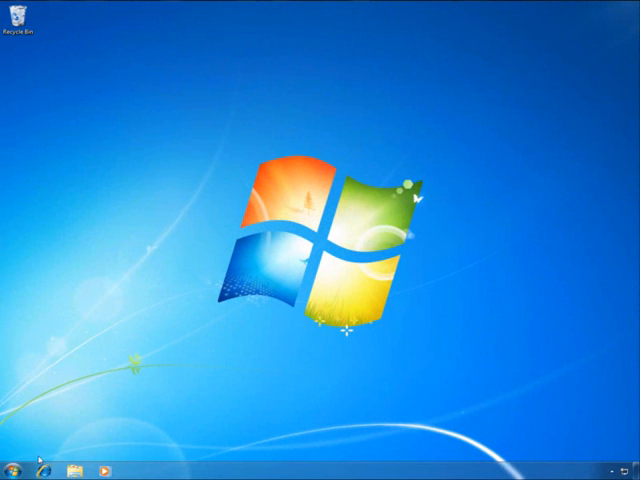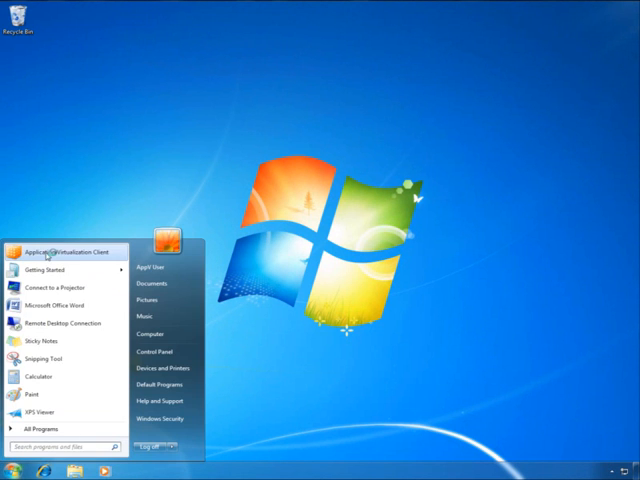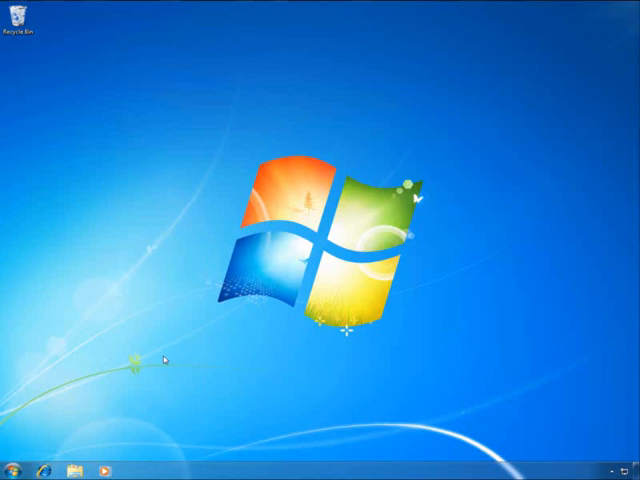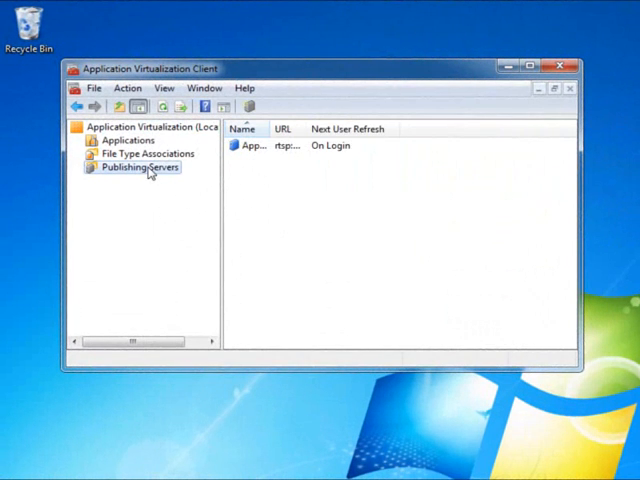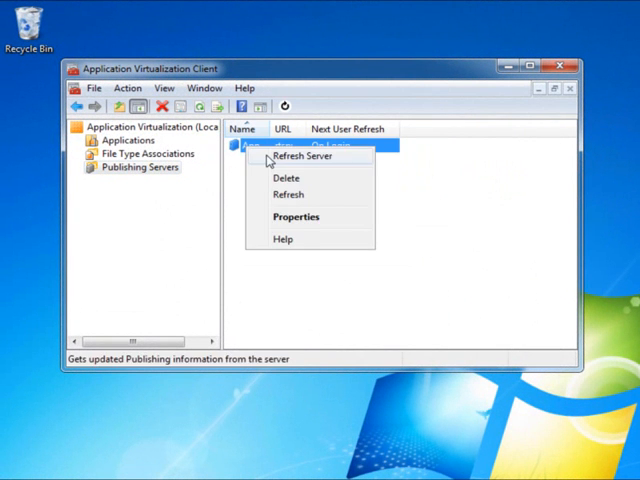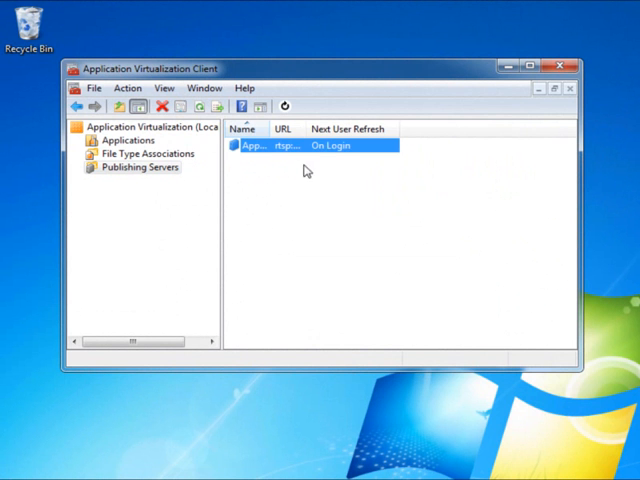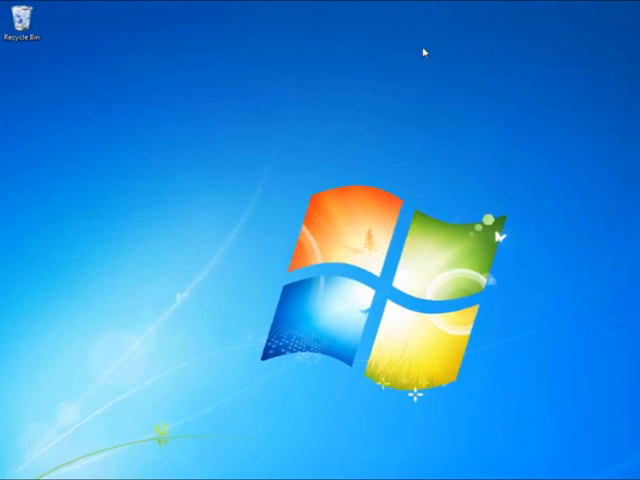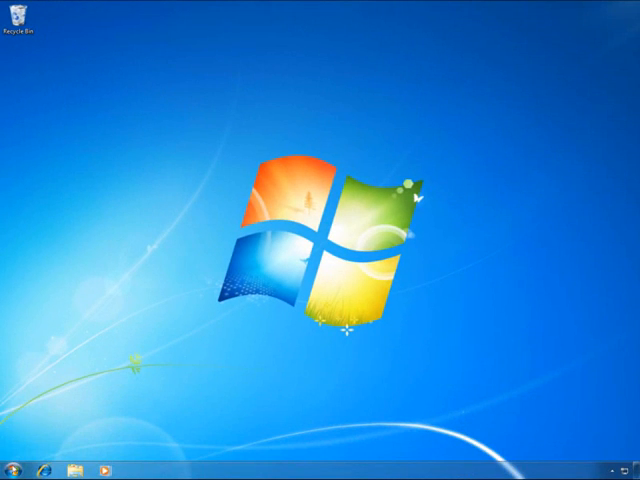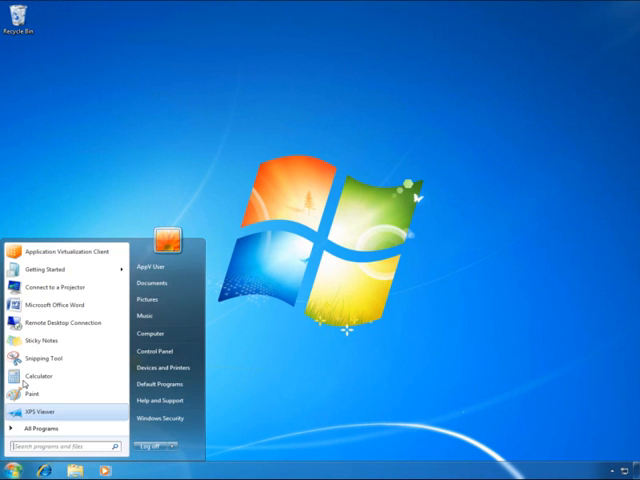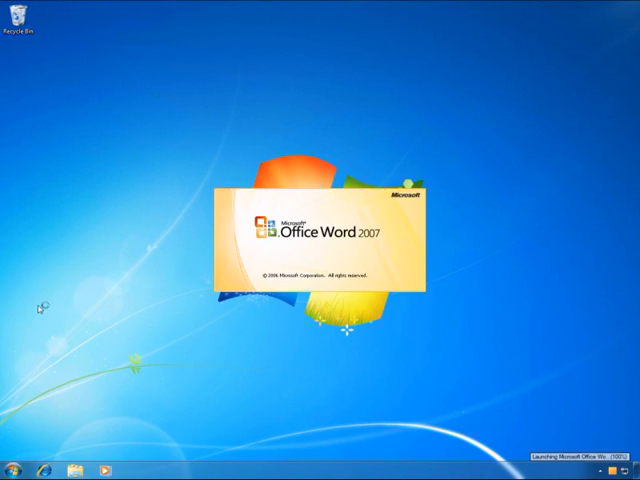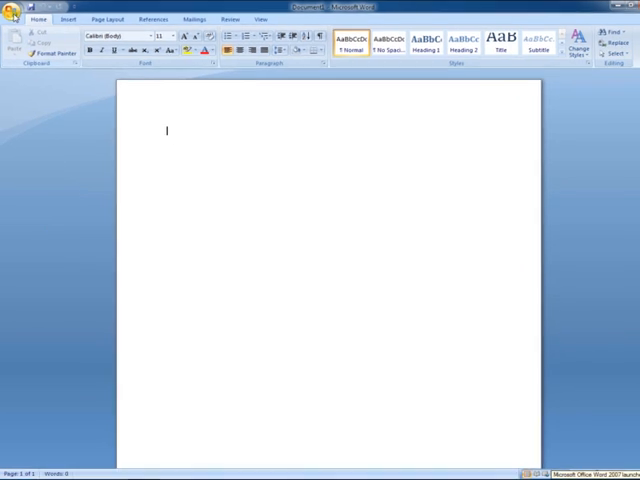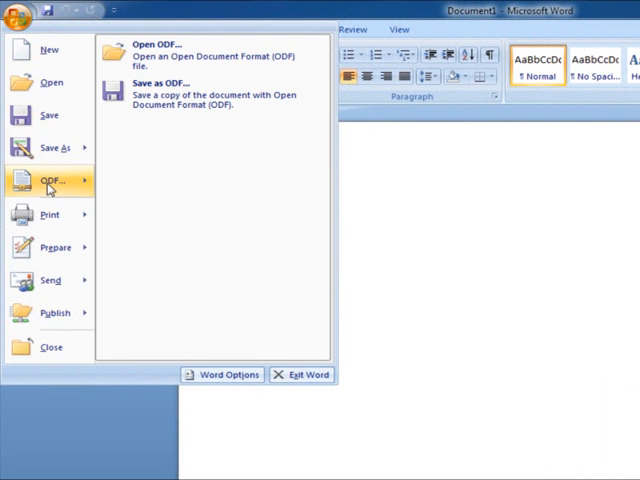Let's switch back to the user's desktop and we'll see how this dependency looks from the user perspective. First, I'll open the Application Virtualization Client and refresh the configuration from the server. This will update the OSD file with the changes made by the DSC tool. Normally, this would happen in the background on a timed interval, and the user would not need to perform this task. Next, I'll go ahead and launch Word 2007. If I select the Office icon and see the main list, there is an item for the ODF add-in.